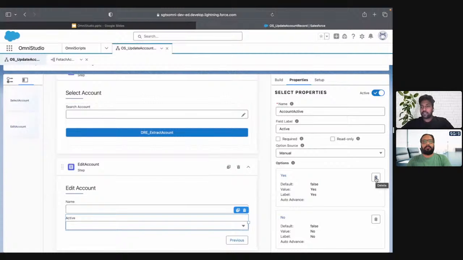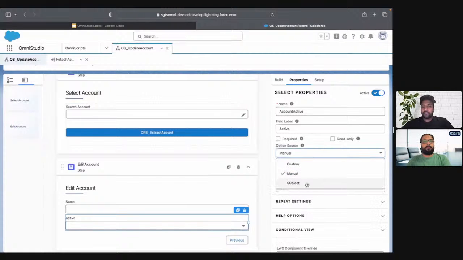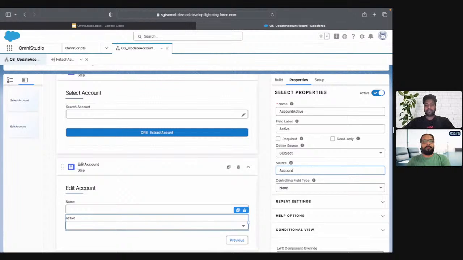We can do another thing as well. If I select the S object, this one has also been explained in the previous session. But if I do like this, then also it will show me the values from the account. Now we don't have to enter the values manually. Okay.